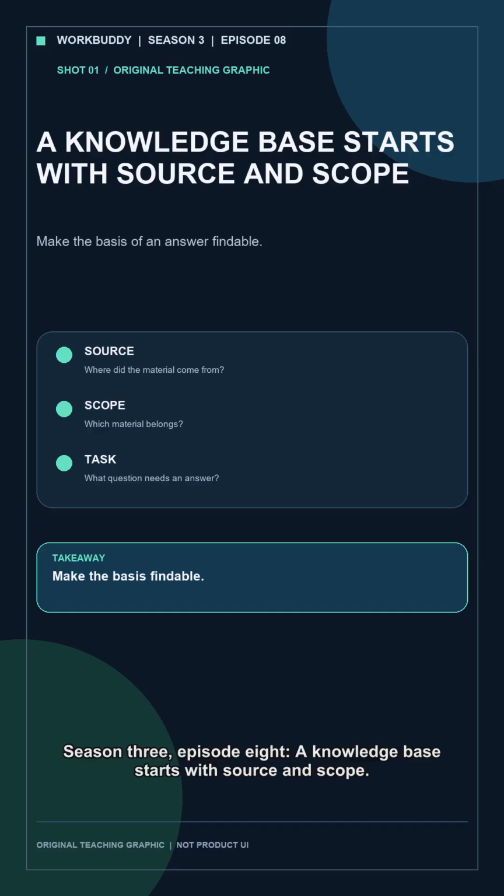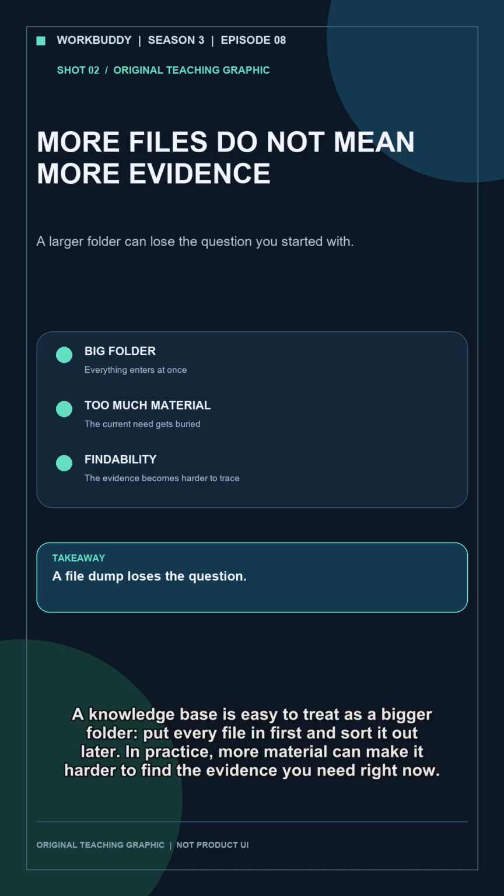Season 3, Episode 8. A knowledge base starts with source and scope. A knowledge base is easy to treat as a bigger folder. Put every file in first and sort it out later. In practice, more material can make it harder to find the evidence you need right now.